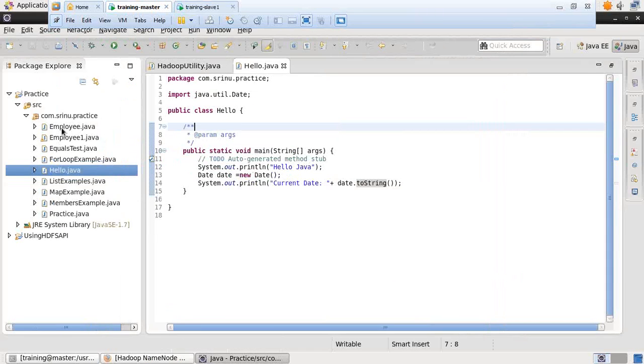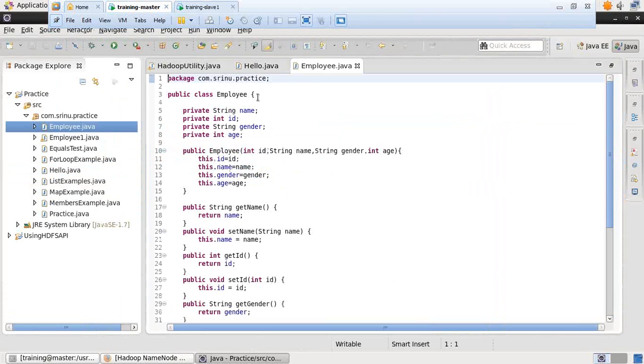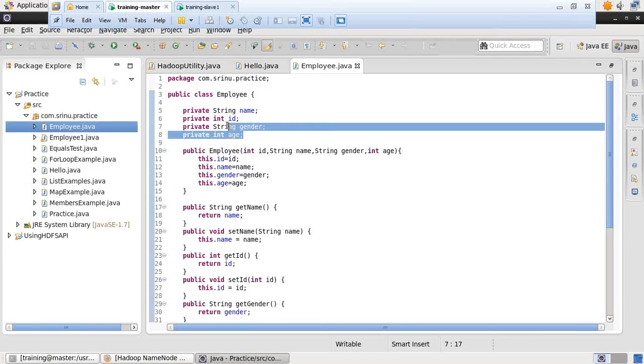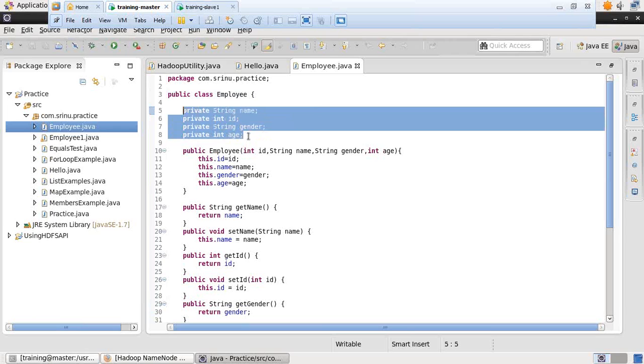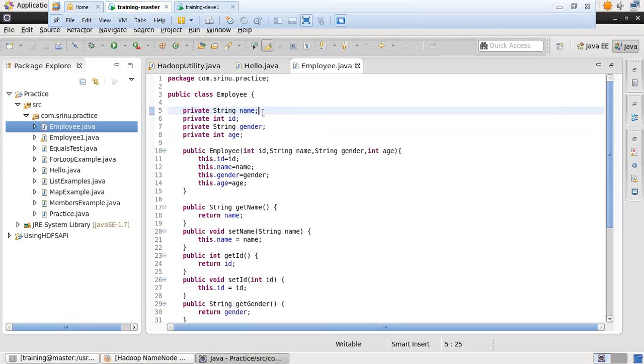Okay, and now we'll go through one sample class I'm going to create. This is my class called Employee. I have four details: name, ID, gender, age. These we call properties, or data members. These fields will hold the information.